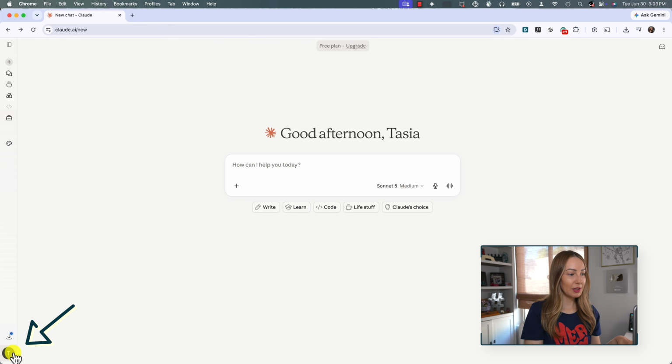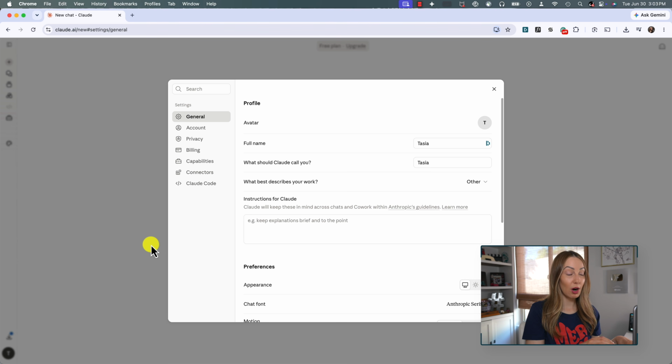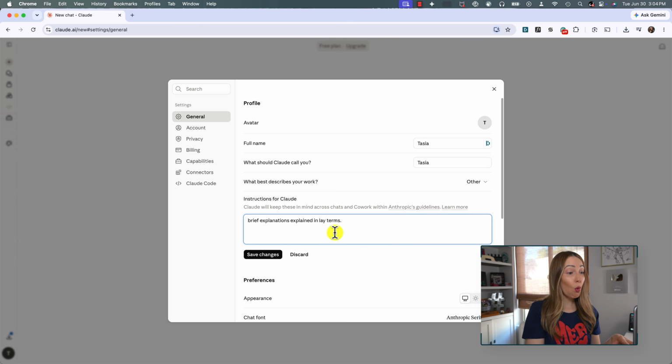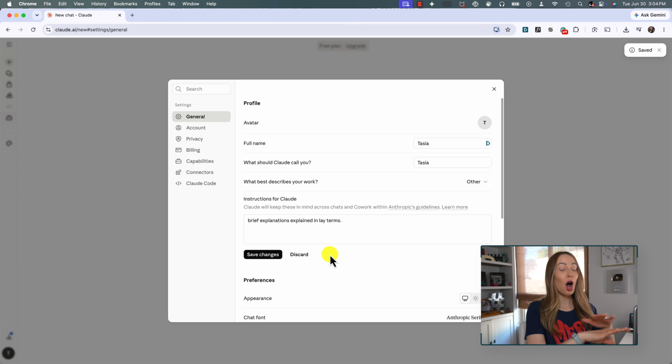Now, as promised, let's talk a little bit more about custom instructions. Head to your profile in the bottom left and click on Settings. Here, you can add instructions for Claude. So think of this as your preferred approaches and methods. You could ask Claude to use common terms, you could add typical scenarios you encounter, or any type of general communications instructions you would like. So for me, I could tell Claude that I like brief explanations explained in lay terms. Whatever you add here will be kept in mind across all your chats in Claude.